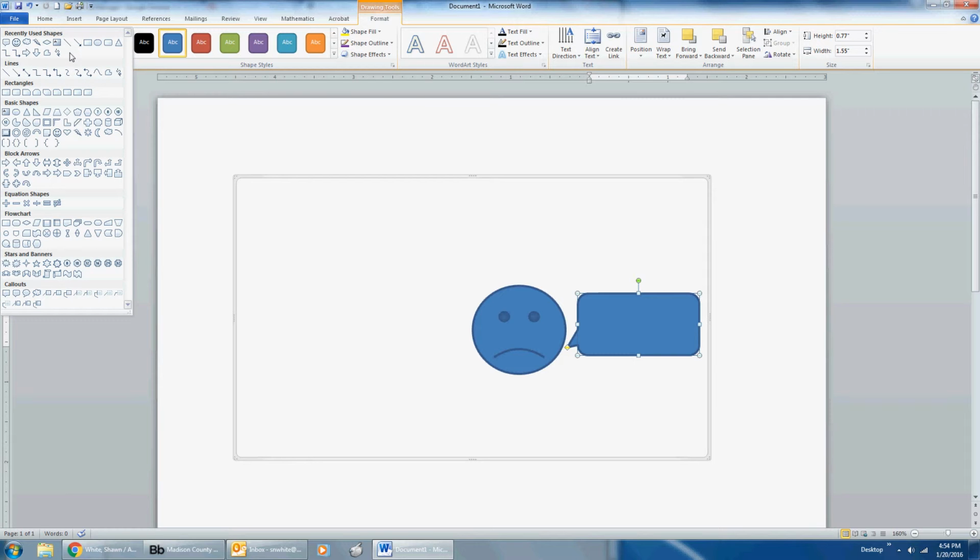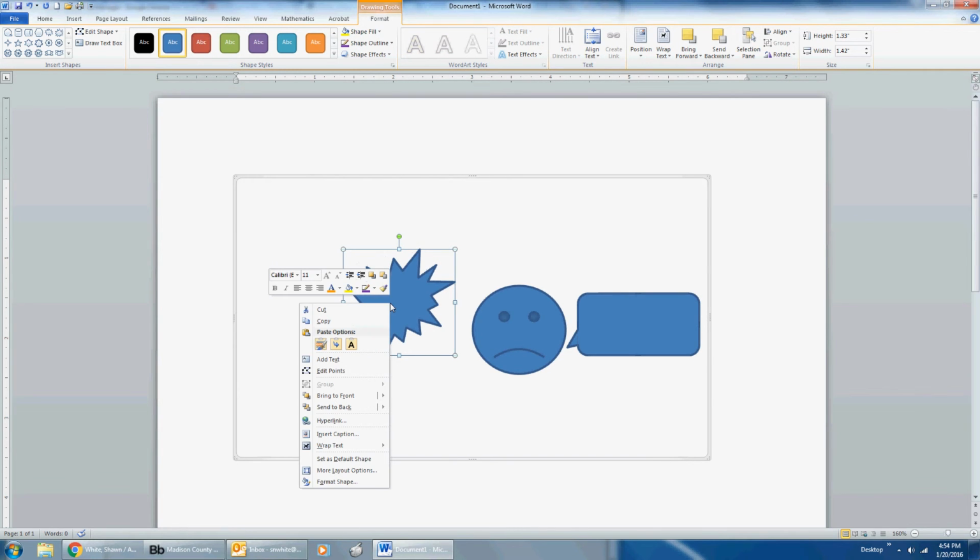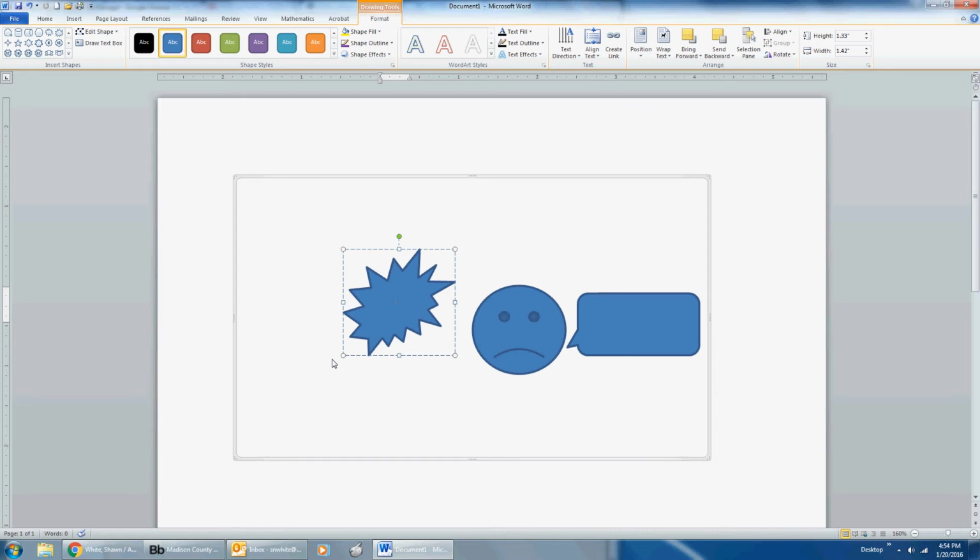So from the More Shapes group, find the Stars and Banners category. Select Explosion 2. Notice when you drag your mouse over it, a screen tip pops up. Click and drag the shape inside the drawing canvas to create an explosion. Right-click on top of it to add text. And you can add whatever text you'd like.